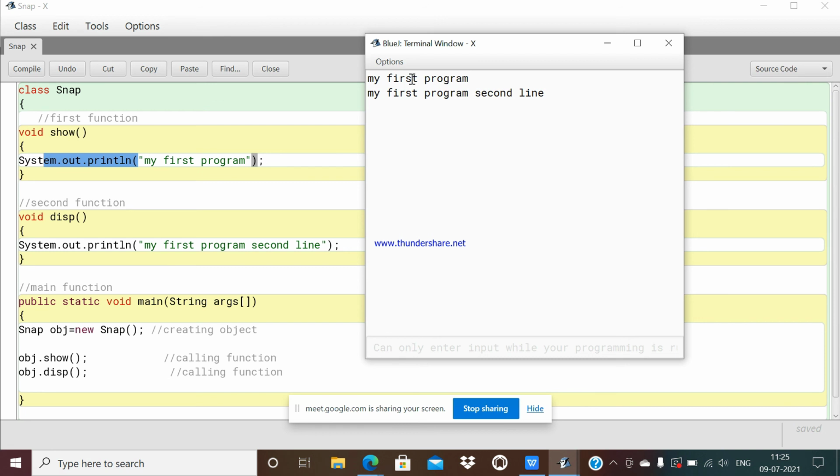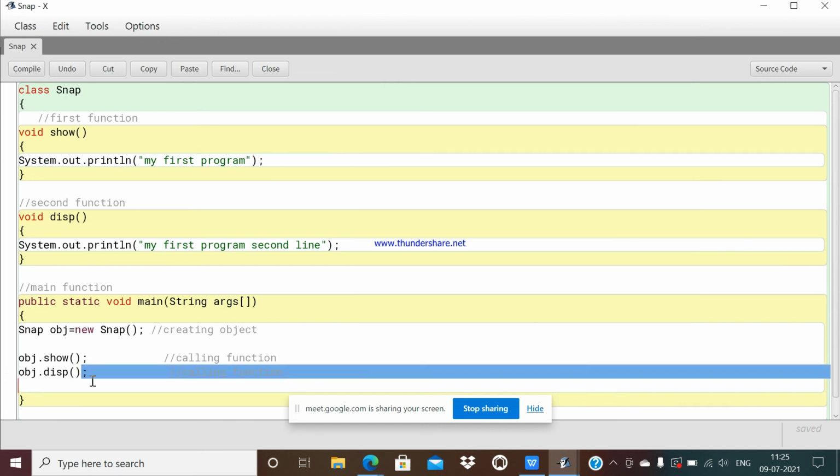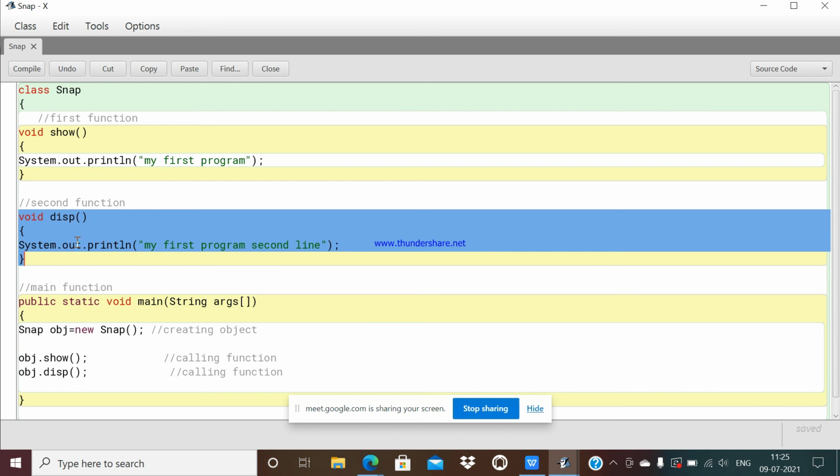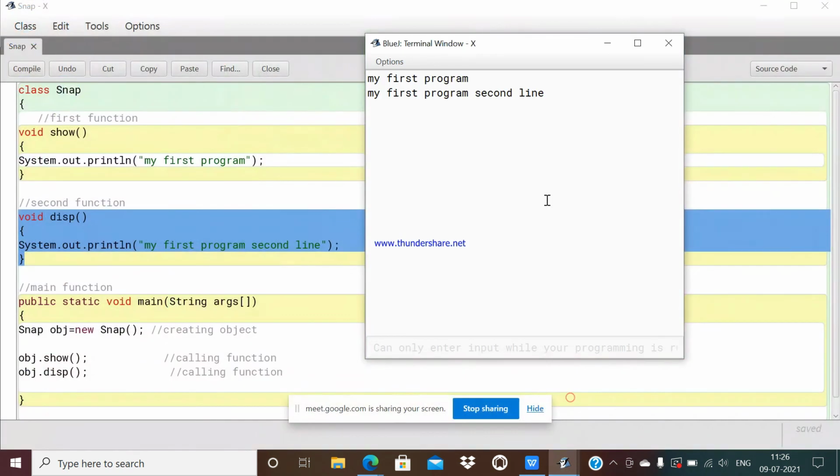Are you people getting all these points? Yes. Okay. So after printing the first statement of the first function, now the object will come onto the next line. But the next line is what? obj.disp. So that means now he will get to know, oh, the programmer has made another function named disp. So now after reading this line, the compiler will go to the function named disp. Now the compiler will read this whole statement and will execute this function. And what have we written in this function? My first program, second line. That's what he will print on the second line.